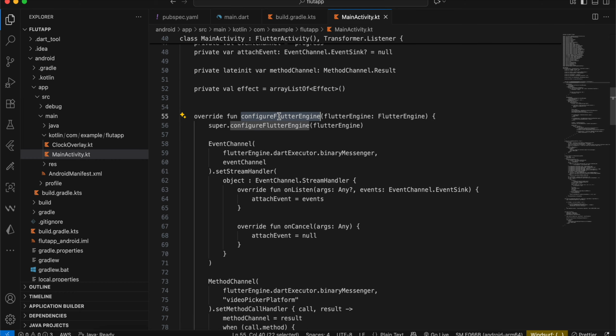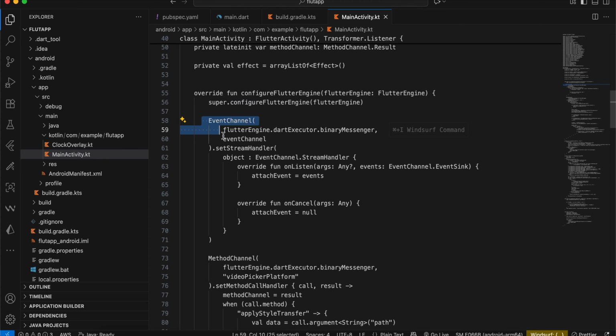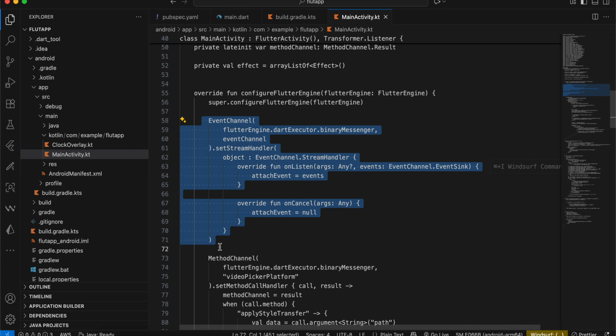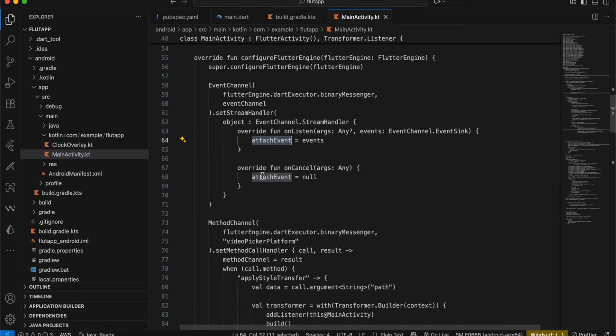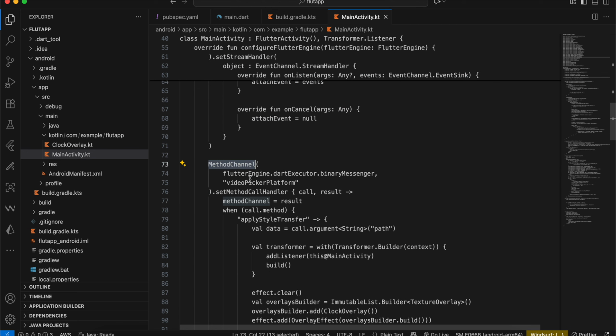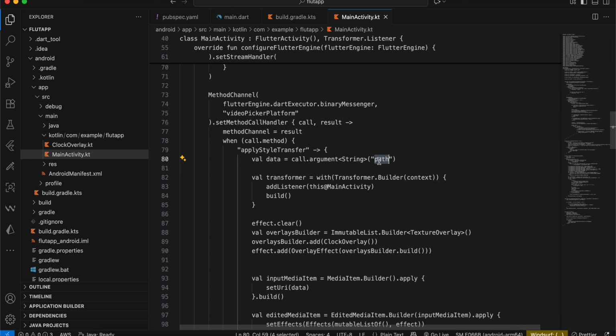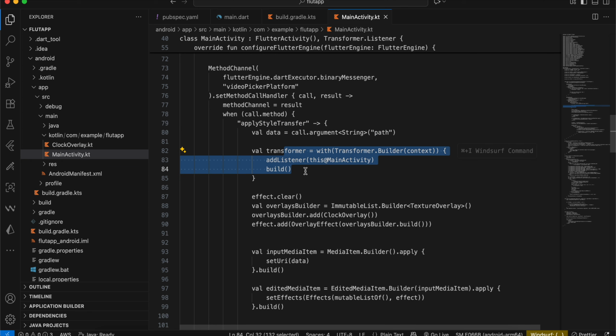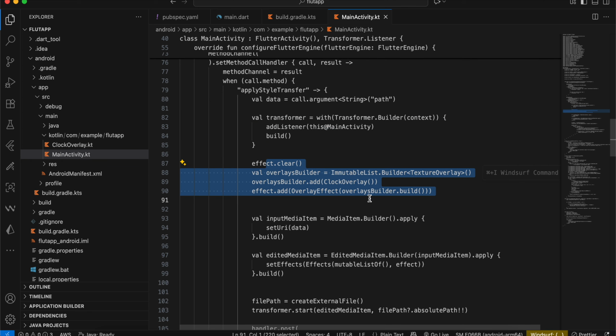Here we override configureFlutterEngine, so here we use this event channel. This is basically used for stream subscription, so here we initialize it. Then we use this method channel and we define the method channel with this video picker platform. And whenever we get this style transfer method called, we first get the path of the video, we initialize our transformer, we set the overlay effect, and here you can see we have this clock overlay.